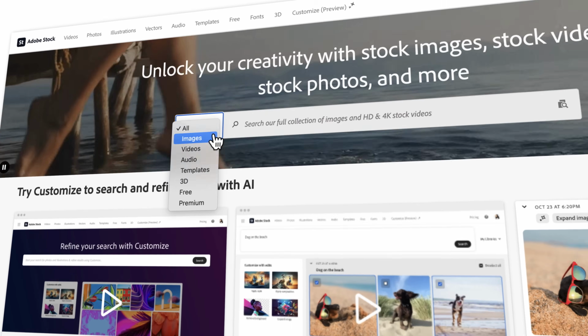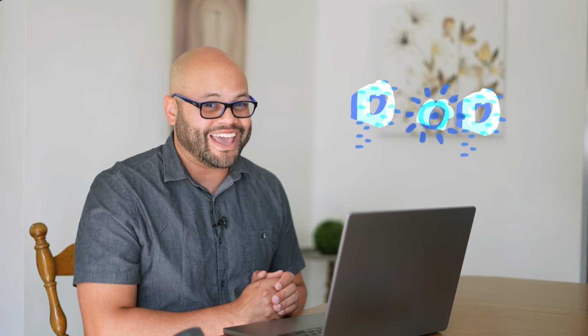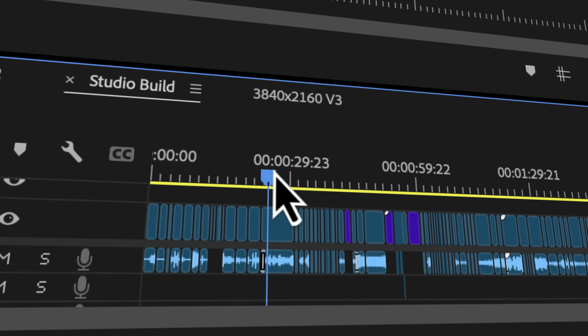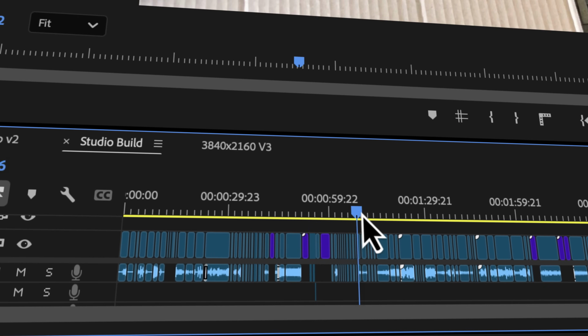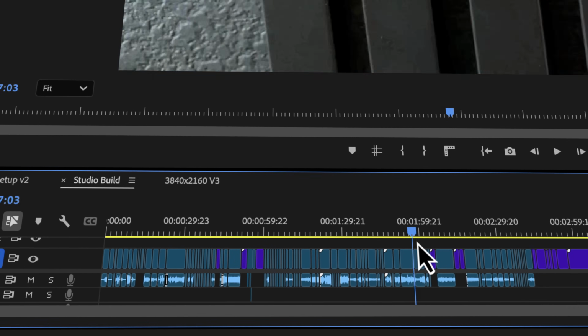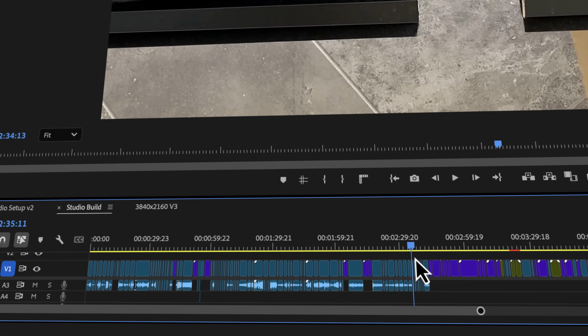Adobe Stock helps you level up your transformations with assets that pop. And speaking of pop, let's look at music. The first thing that I like to do when compiling a montage of footage like this is find good music to determine the pacing and mood of my edit.